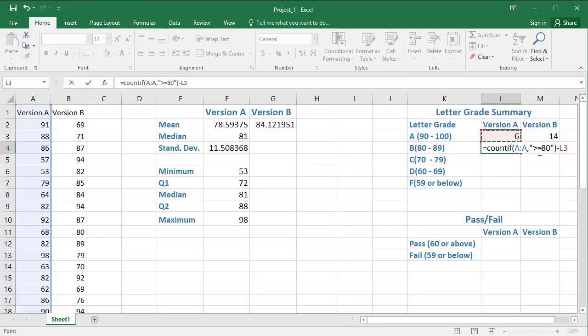So the COUNTIF counts everything that's greater than or equal to 80. But I want to exclude those things that we would consider as A's. So I clicked on the number of A's, and then I'm just going to hit enter, and that gives me the number of B grades.